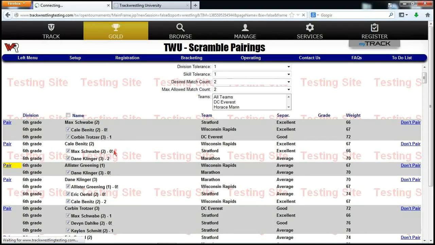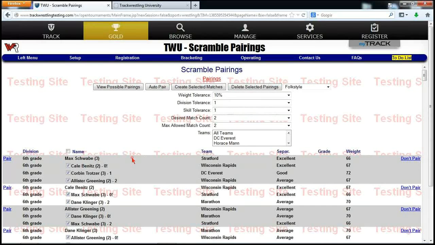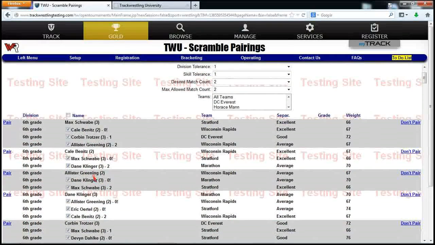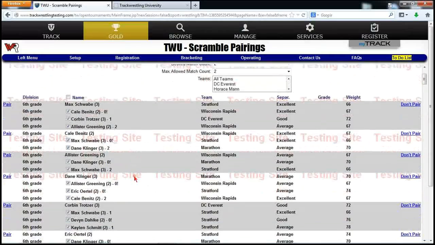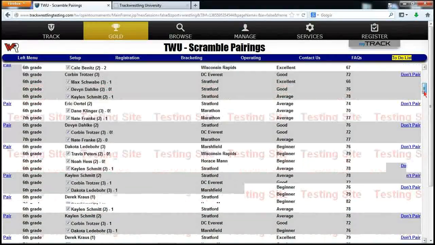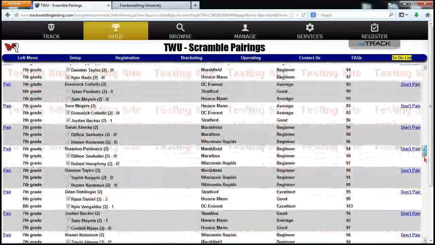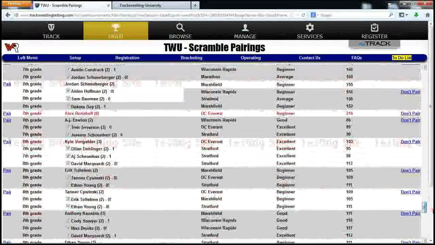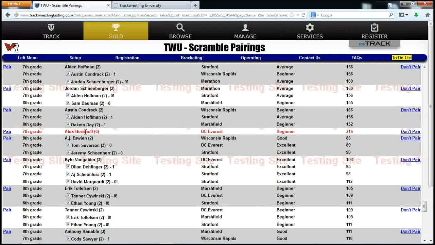Okay, and then now there it is. And then now you see that Alistair has 2. So you could go through for any of those kind of outliers, those odd situations that didn't get matched up. You could go ahead and pair those up. And of course, I would look down here for these wrestlers in red. Here's our Alex, of course, that we found.